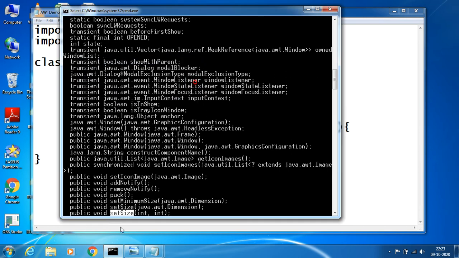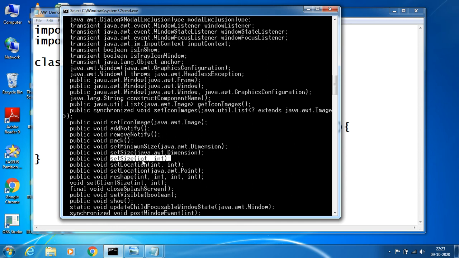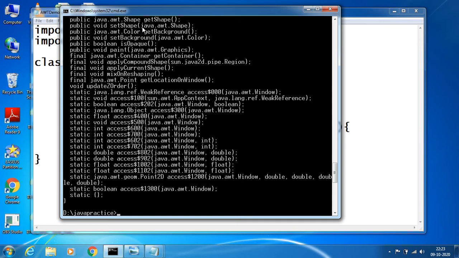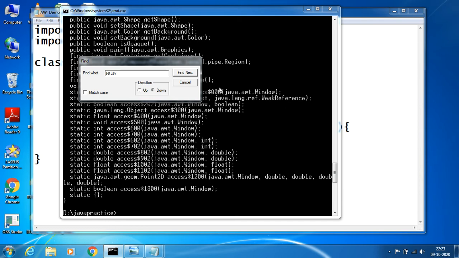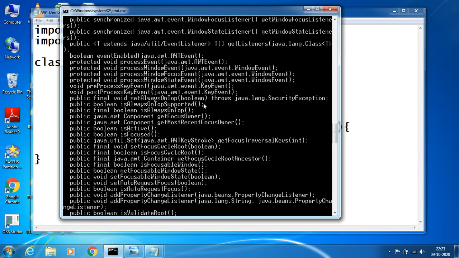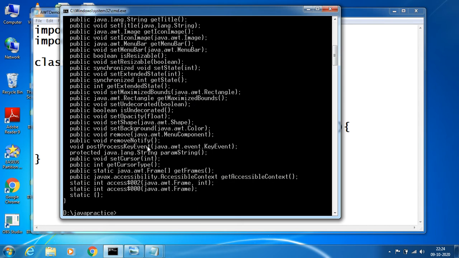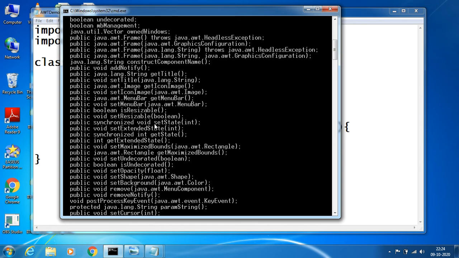One is int and int, that is called size of a window. What is the height of the window and width of the window? And very important next is set visibility, whether we have to say a window is to be visible or not. And the foremost important thing is we need to set a layout. Of course we can find this set layout method maybe in the frame itself. We can see it here. Otherwise, in any one of the child classes we can find that, or super classes.